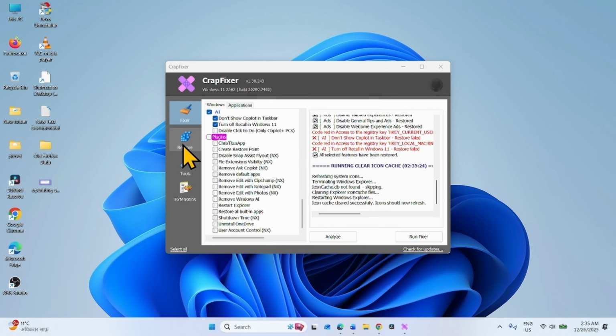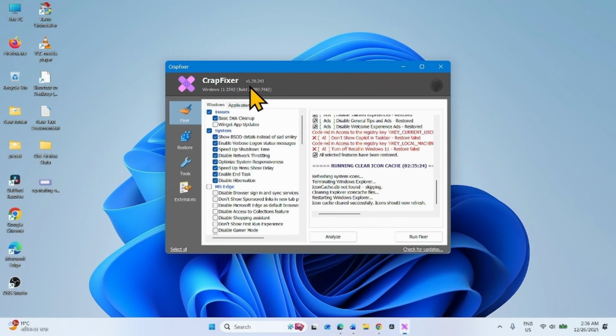This way, you can optimize the Windows 11 25H2 PC using Crapfixer 1.30.243.